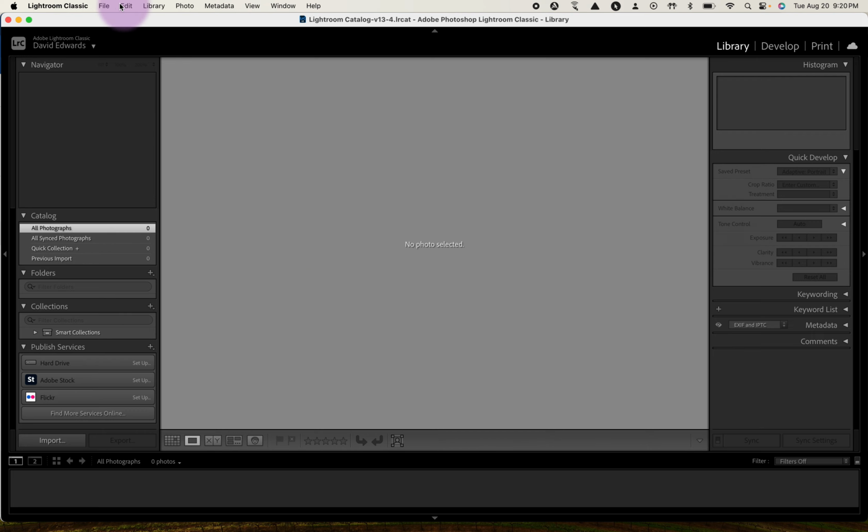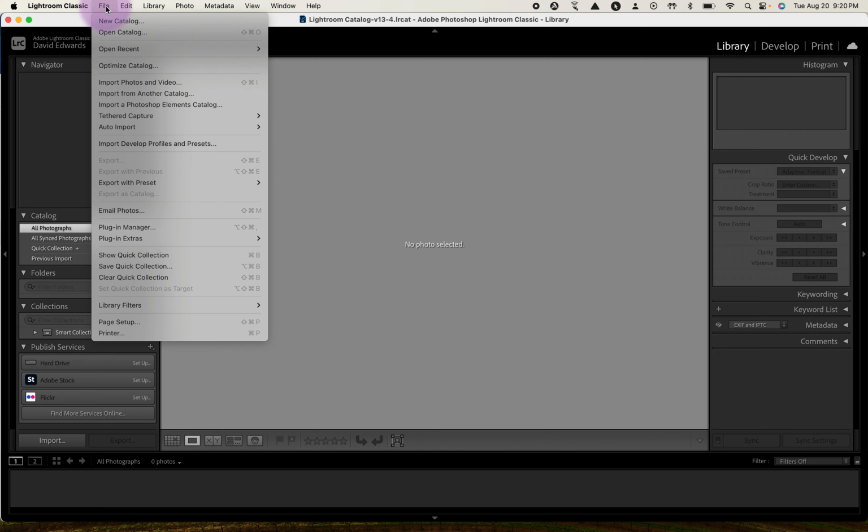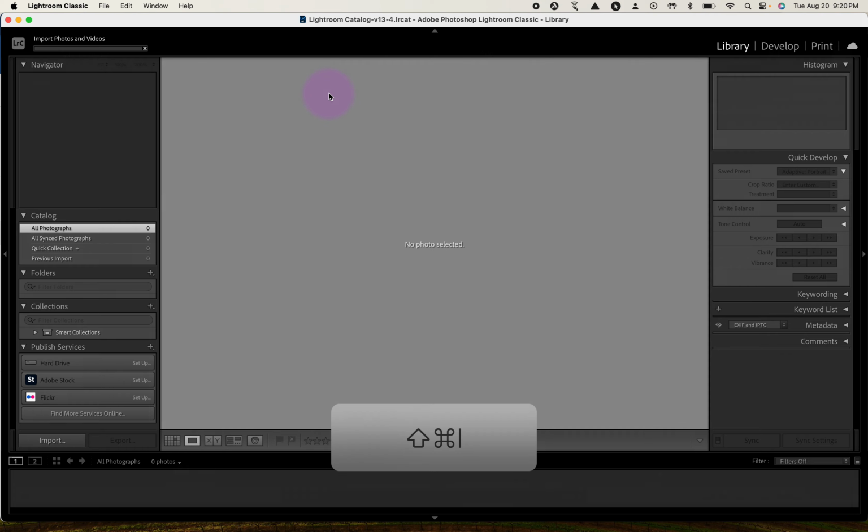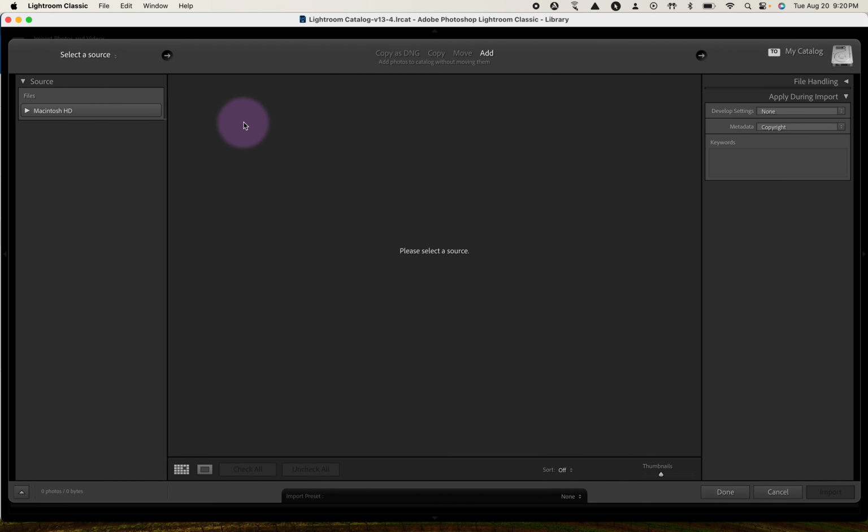Importing now. As I mentioned yesterday, we can access importing always from the file menu up here. There's import photos and videos. Here's the keyboard shortcut, Shift Command I. So I'll hold down the Command key, the Shift key, press I, and that should launch the import window.